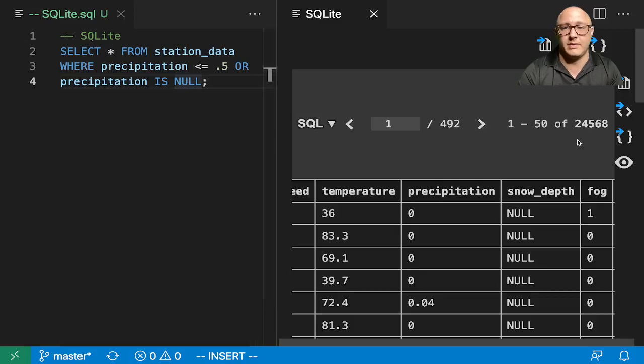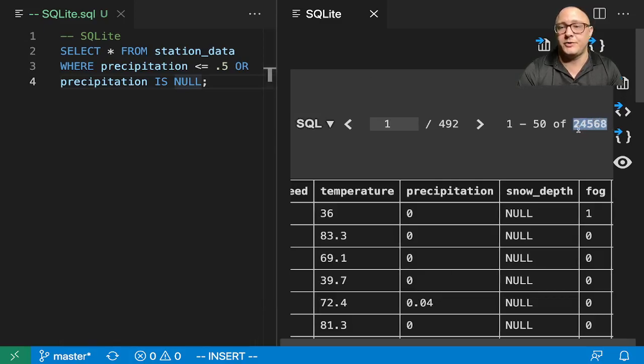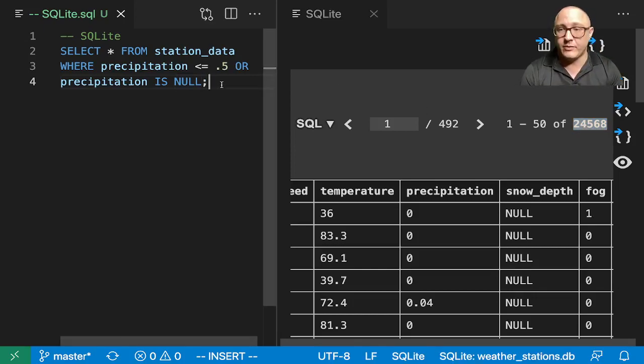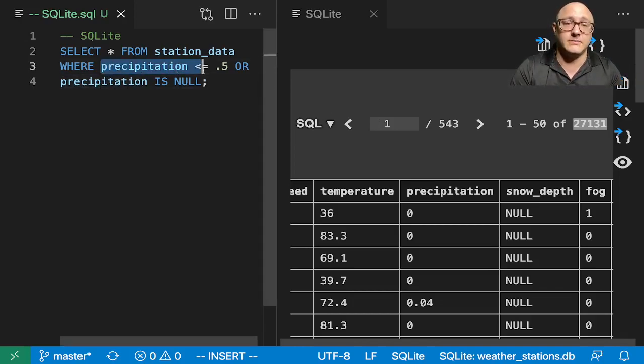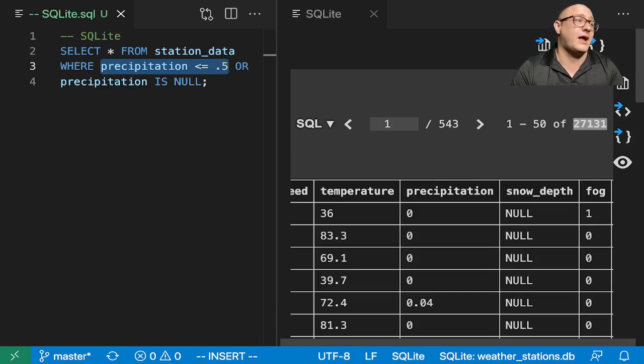And so I want you to kind of pay attention here. Look at the value here. This is 24,568, and that was just with the precipitation. If we run this again, notice this definitely got significantly larger. Okay, so now we have 27,131. Null values are null. It's empty, and so if you use any type of logic, it's going to kind of ignore them. So if you want to include the null values, you have to say it explicitly, okay? Otherwise, you're going to have a bit of a problem.